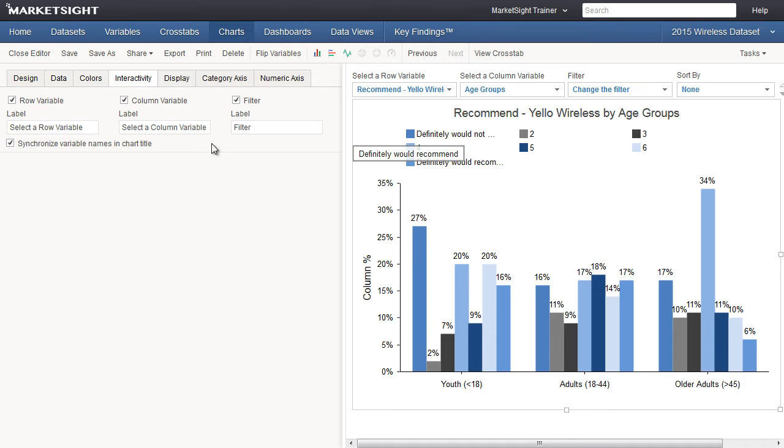Let's make an important change here to make this control more useful to other users. Since we know that the columns in this crosstab are all demographic variables, we can label this drop-down something that reflects that. Let's call this Select a Demographic.